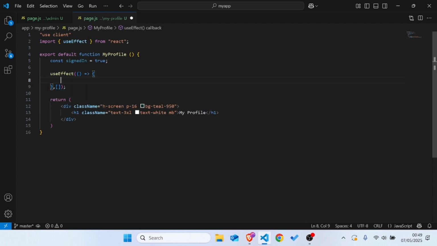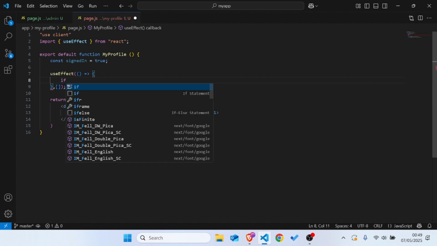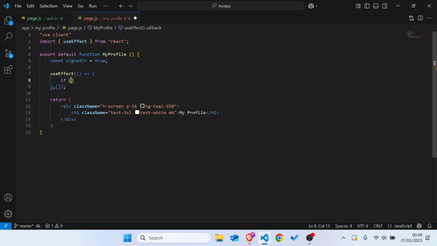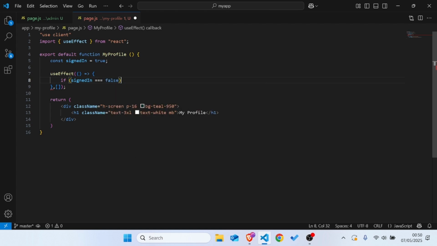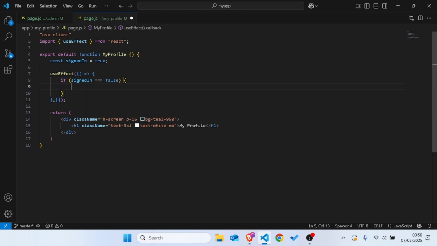Then right over here I will write a conditional statement that says that if a user is signed in, I should be checking for if the user is not signed in. So in that case I should say false. If a user is not signed in, what do I want to do? What I want to do is to redirect the user out of this place. So here I'm going to say redirect user out.